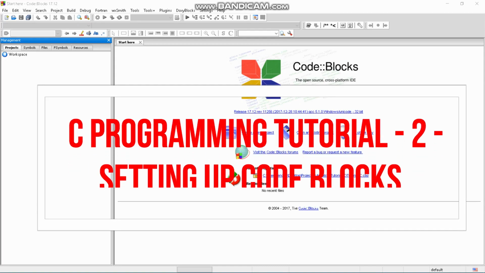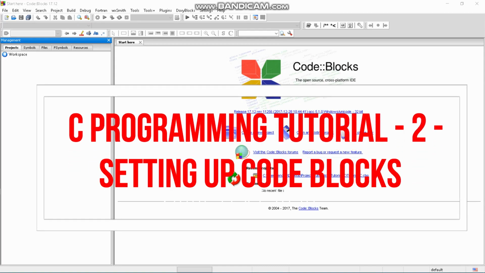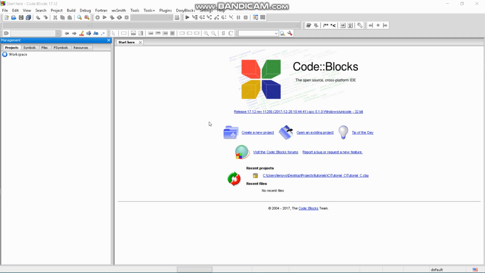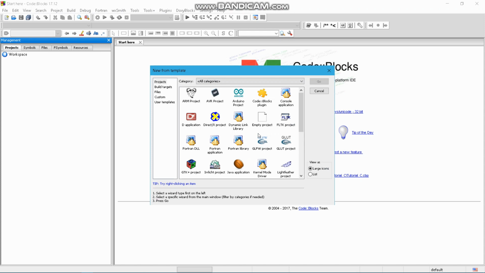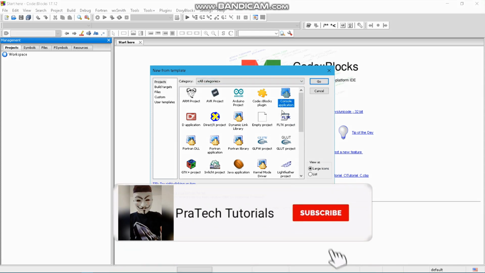As soon as you start Code::Blocks, here is the welcome screen that you will get. In this you can create a new project, open an existing project, visit their forums, or see what recent projects you have opened. So let's create a new project. Let's make a console application.